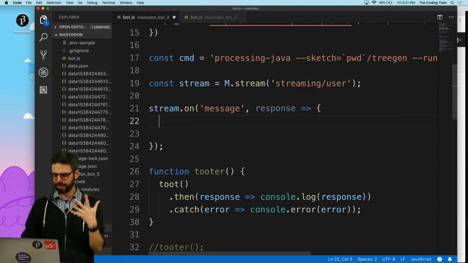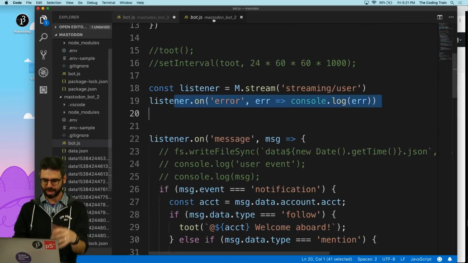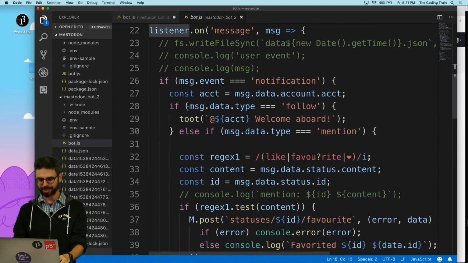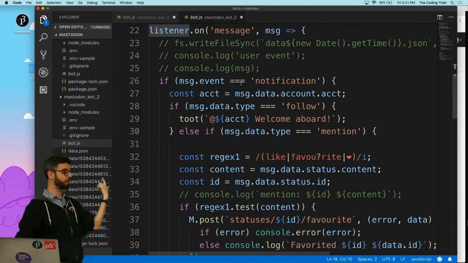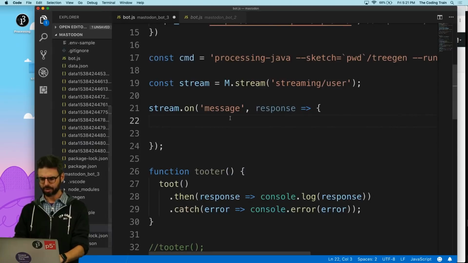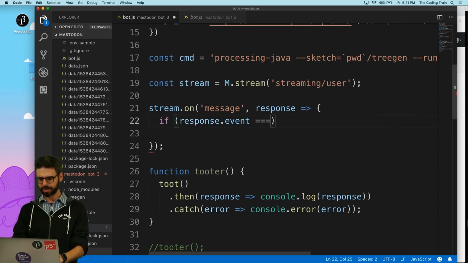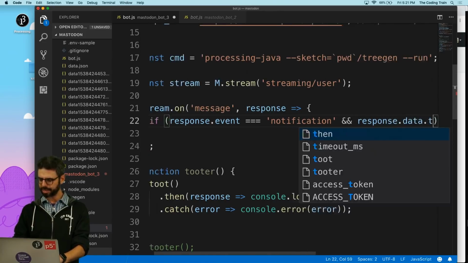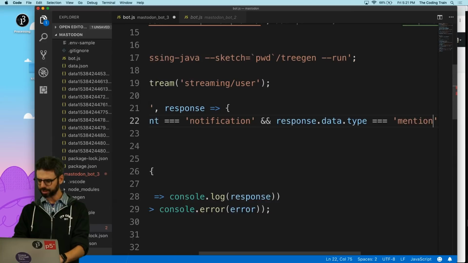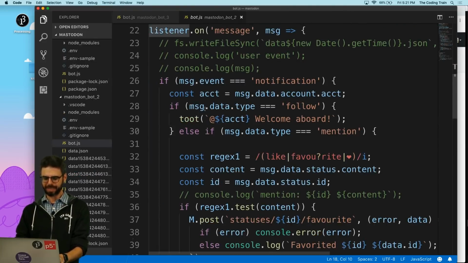Now I do want to look up my previous code because I need to determine what I'm looking for in that response. So I have that open here. And you can see that what I'm doing here is if the event is a notification and if it's a mention, that's what I'm looking for. I'm looking for a mention. So I'm going to say if response.event equals notification, I'm only going to do mentions. And response.data.type, I think, equals mention. Is that right? This would be just looking at my previous code. Response, message.data.type.